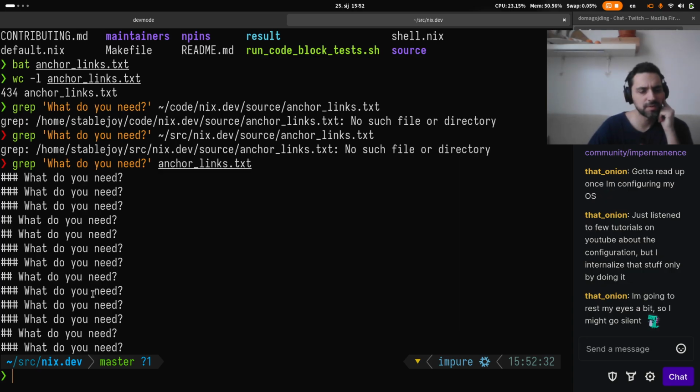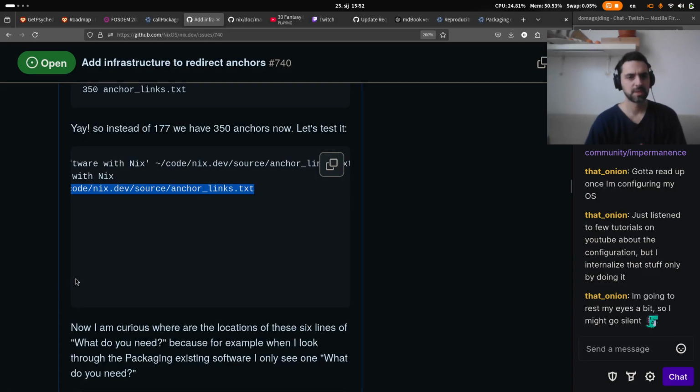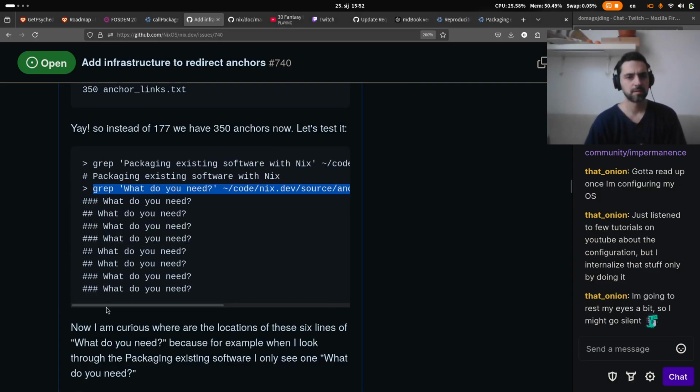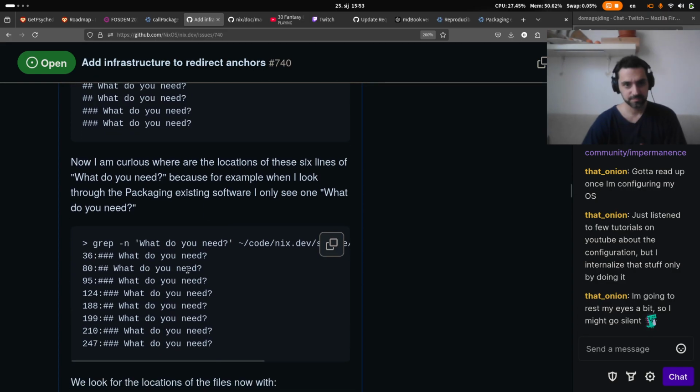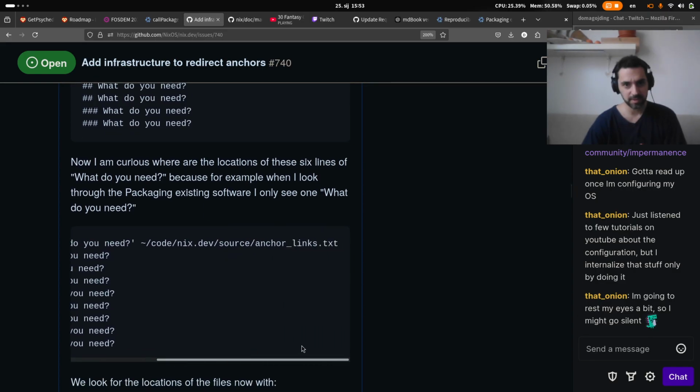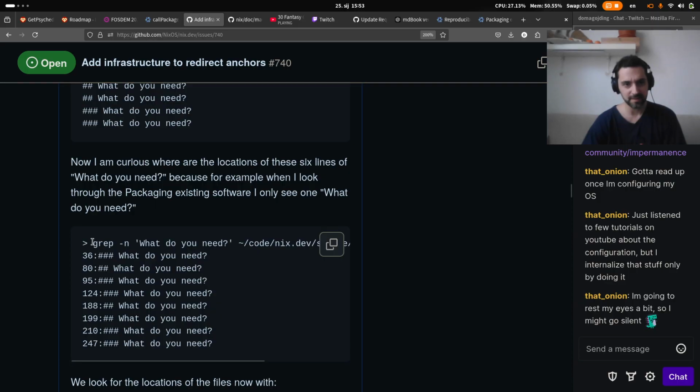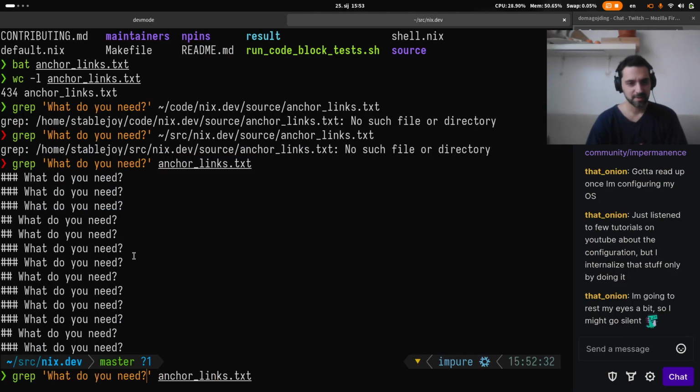Now I'm curious, where are the locations of these 6 lines? Because for example, when I look through the packaging existing software, I only see one. Grep, what do you need? Ah, N. Then I use the N word. That was nice.